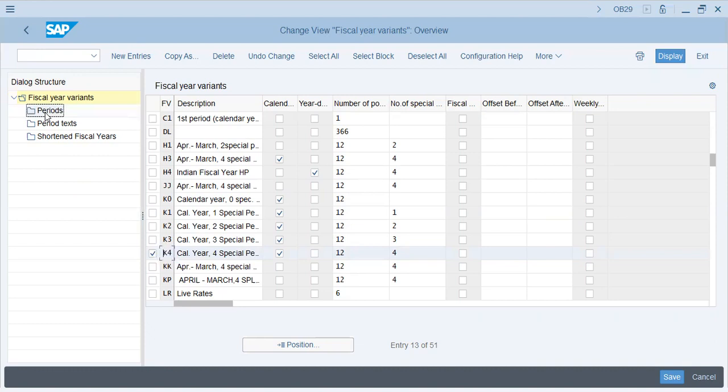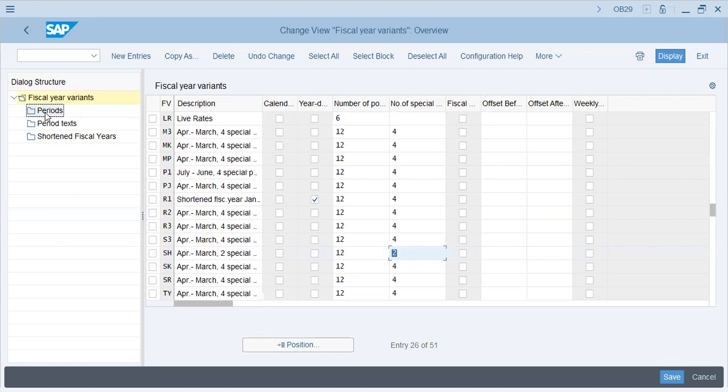Okay, since this is a calendar period, the check is actually given here. There are 12 periods plus 4 special periods. What are the 4 special periods? That I will explain later. Let me show you another variant, and that is V6.